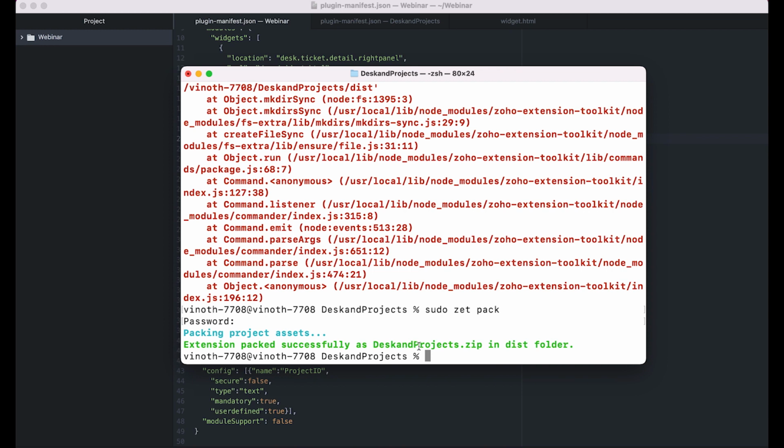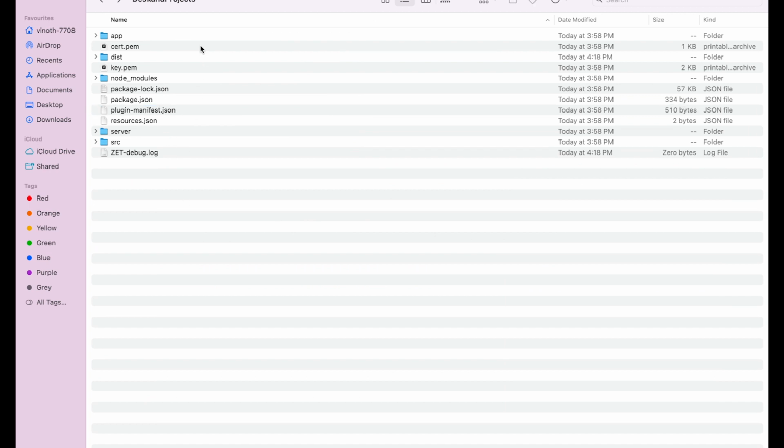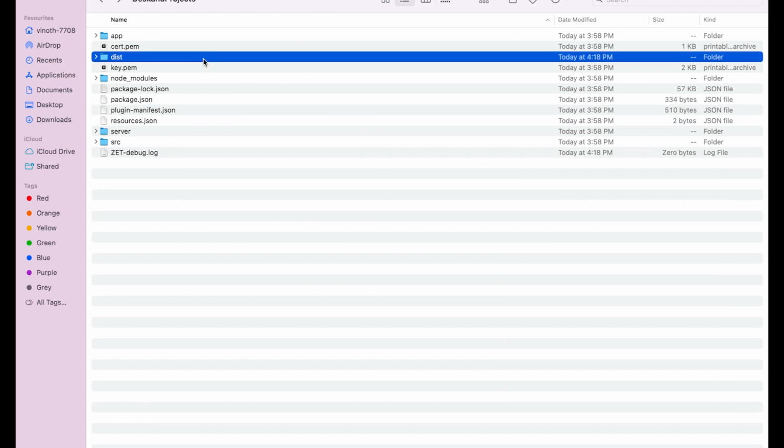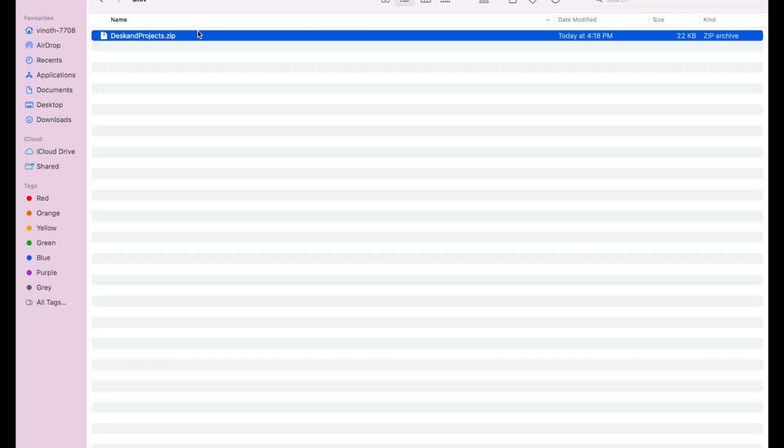We could see here that the files are packed and the zip is created and added to the dist folder. Let's get into the dist folder of our project and check if the zip file is available. So as you can see here, the dist folder has been created and the zip file has been successfully added within that folder. With this particular zip file, we are ready to create the extension in Sigma. So let's go to Sigma, create a new extension for Zoho Desk, and then publish the extension.